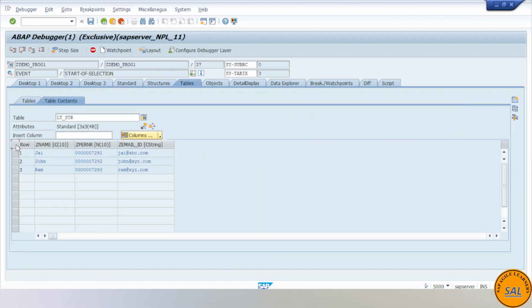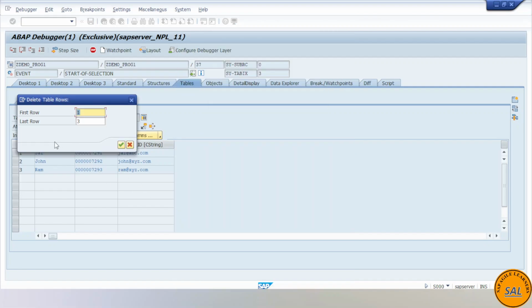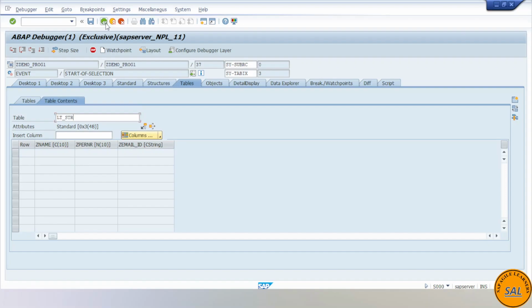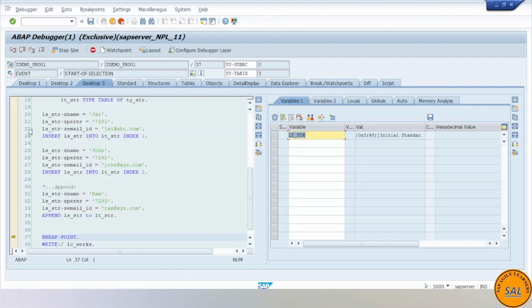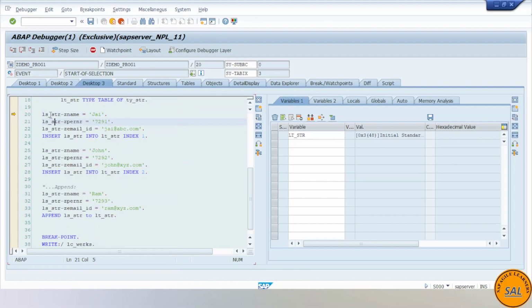We can even delete all the data from this internal table for learning purposes. Just click on delete whole table, save it, and go back and put the breakpoint here, or you can press Shift F12. It will take your breakpoint here directly. Go to statement, or you can right-click in the code and select go to statement, which we will be discussing in our debugging session.